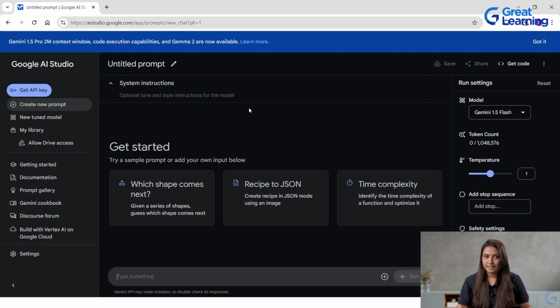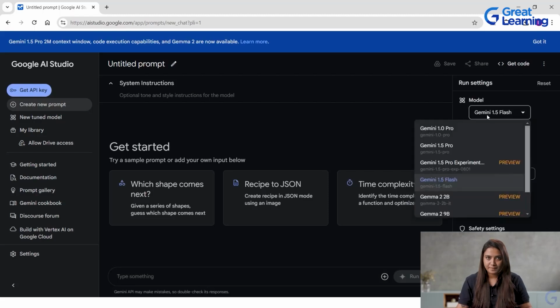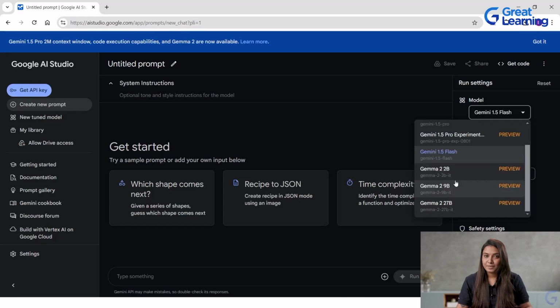Let's understand them one by one. What all does it support? How does it work? First, let's talk about the model. As you can see, it has automatically selected Gemini 1.5 Flash. If you click on this drop-down, you will see 1.0 Pro, 1.5 Pro, 1.5 Pro Experimental 0801. You have Gemini 1.5 Flash, followed by the upcoming previews of the releases 2B, 2.9B and 2.27B, right? Google is still working on the release of version 2.